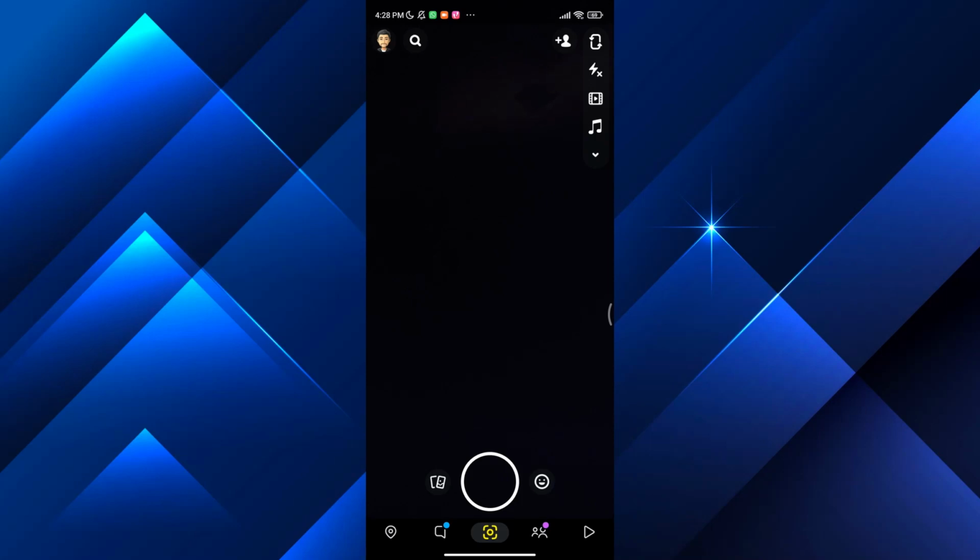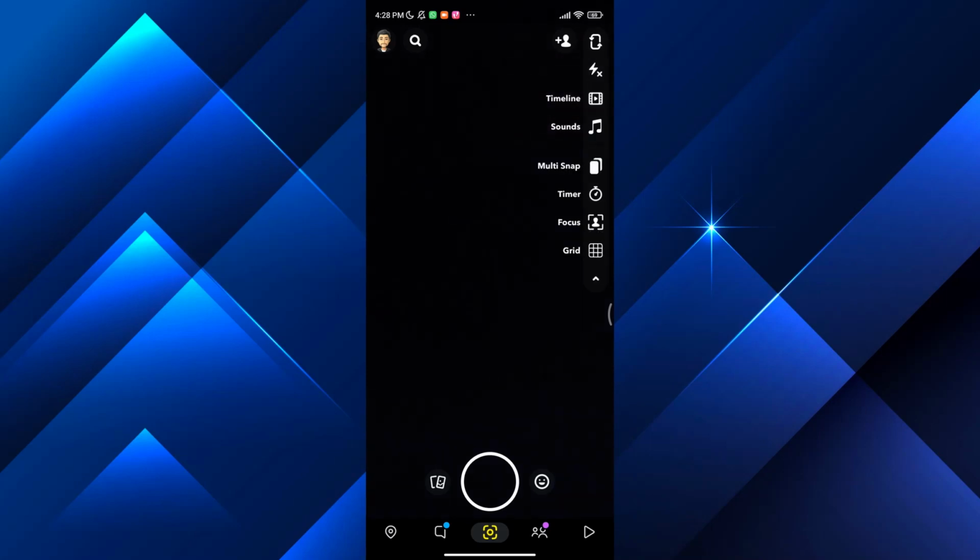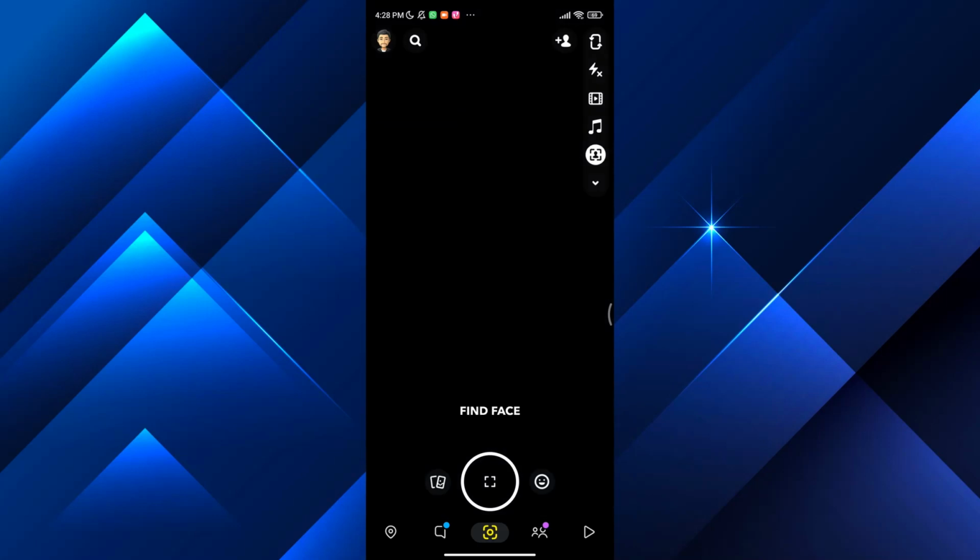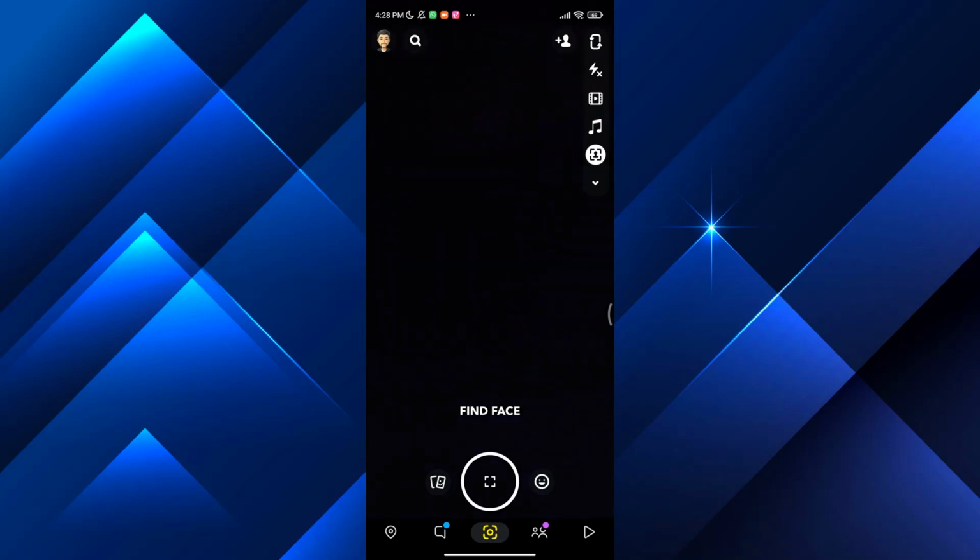Just open your Snapchat, and as you can see on the right side there's an arrow below the music one. Just tap on the arrow, and on the second last option, as you can see, it's written focus. So just tap on focus and just try to take a picture of yourself or something. It's up to you, whatever you want to take, just take the picture, and then you can see the result that it will be in portrait mode.